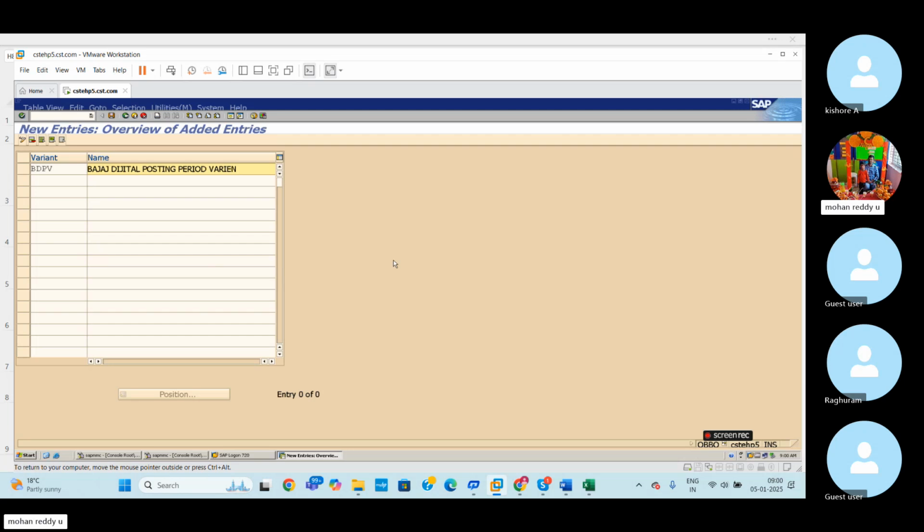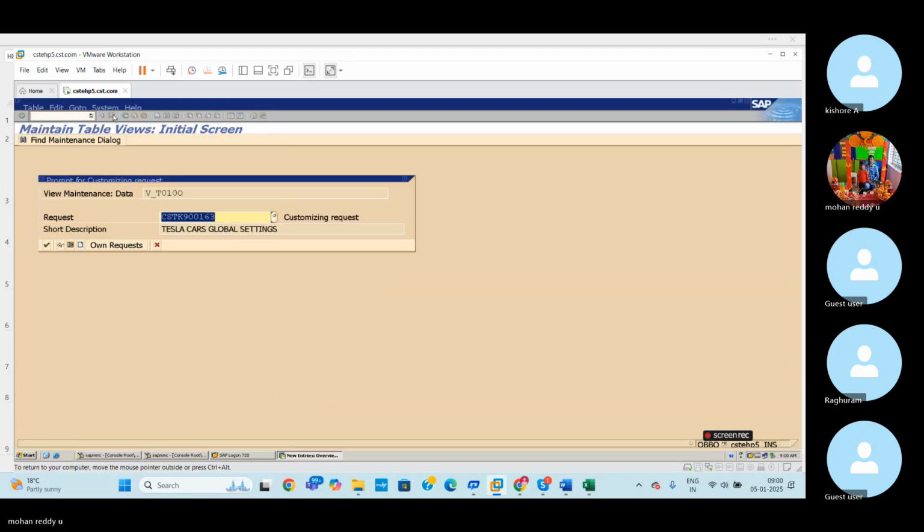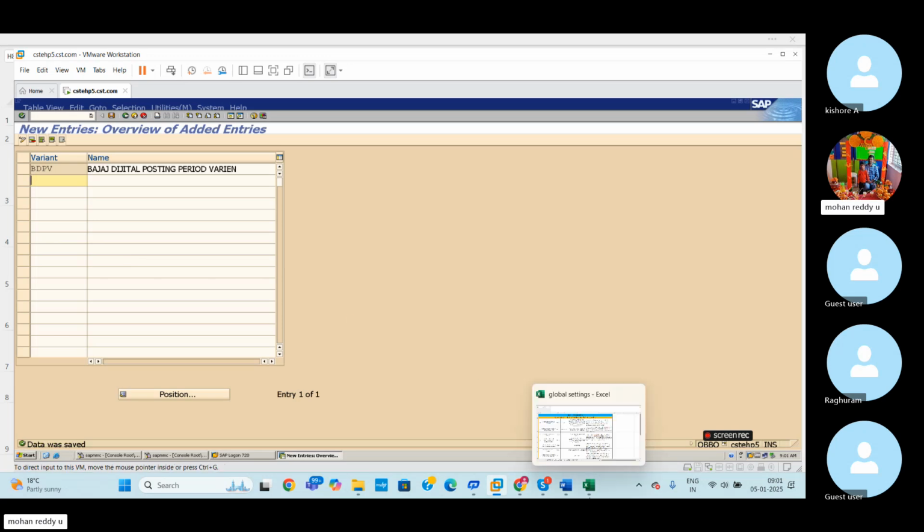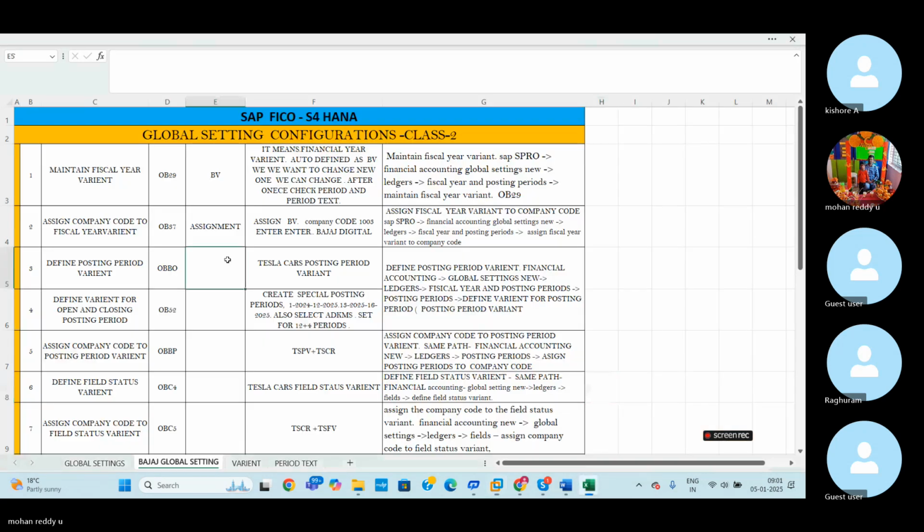In real time scenarios, whatever configuration we are doing, they prepare documents before that. Once they get approval from the client, only then can they do the configurations. Enter, save. Okay, right. Our posting period variant is BDPV. So now we have created one posting period variant.